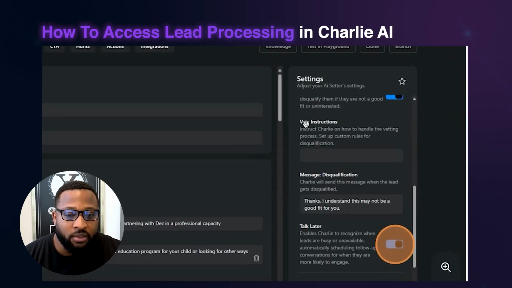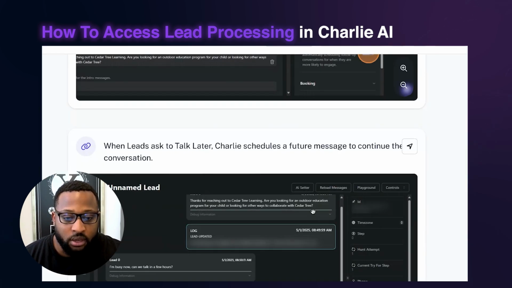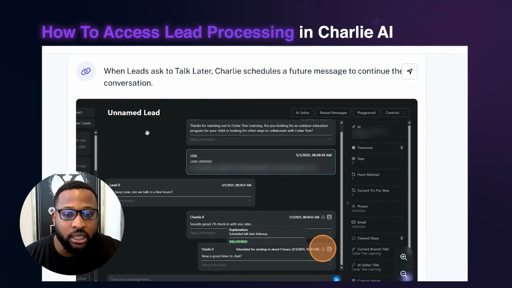So this is also where you have vet instructions. You can essentially tell Charlie how to handle vetting prospects. So you can kind of set up custom rules for disqualifications, and you can give it a general disqualification message here. So everything that you'll see is under the lead processing.